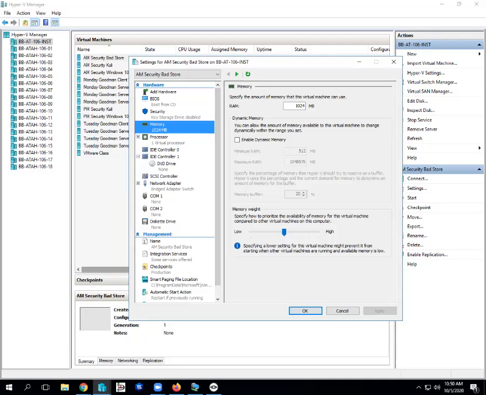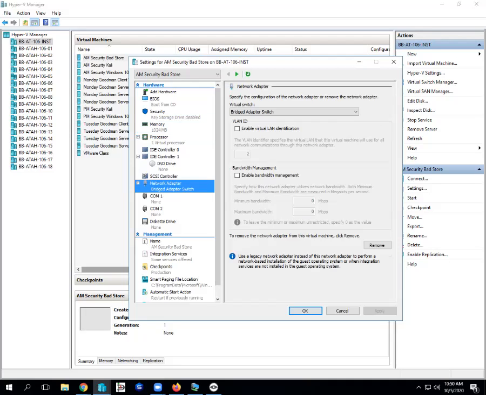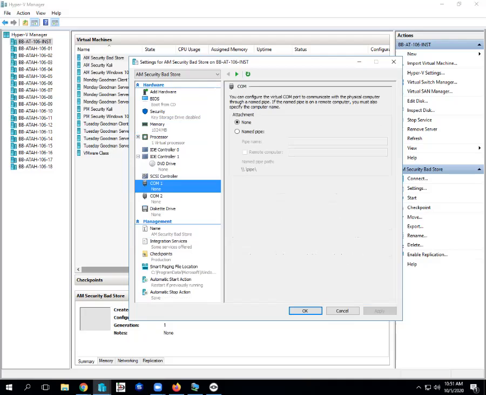And the rest of us, your network adapter needs to be removed. When you find your network adapter and it's bridged, you simply click remove. And you can go and apply that to remove it out of the system.